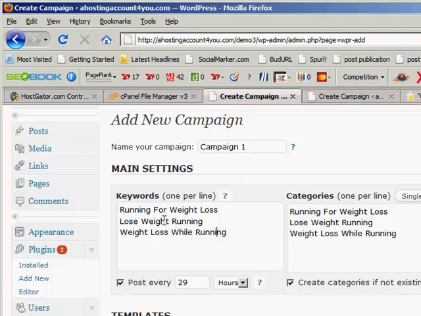For instance, you will get some articles coming in about weight, but you'll also get some articles coming about loss, and it could be the loss of a loved one or a loss of a dog or a loss of something. And you'll get articles coming in about running, which is great. But see, these are individual words, they're not exact.